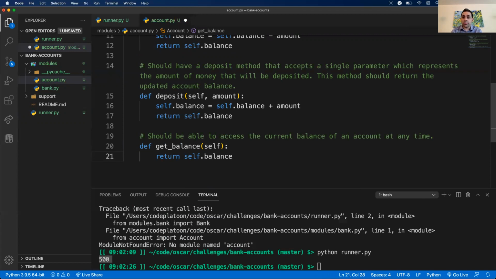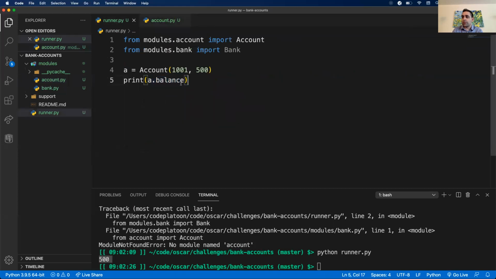So again, it works the previous way, right? Right now I'm just calling .balance. It works. Everything's fine. Nothing's broken. Nothing is inherently wrong. But design-wise, this is not the greatest design.